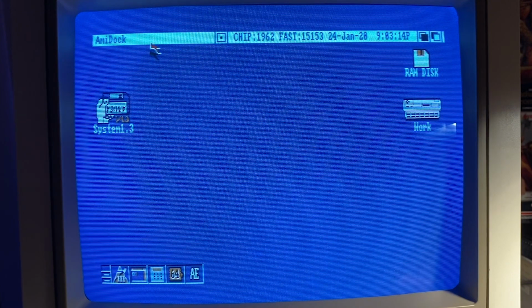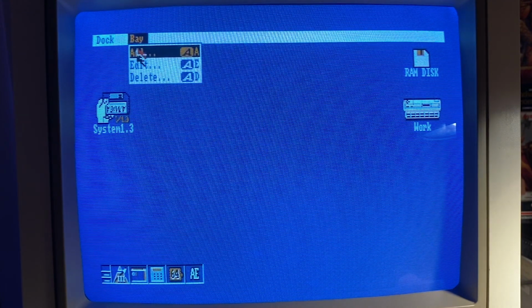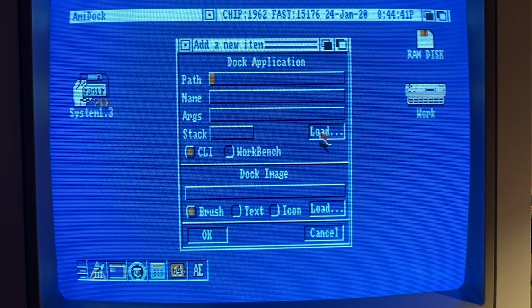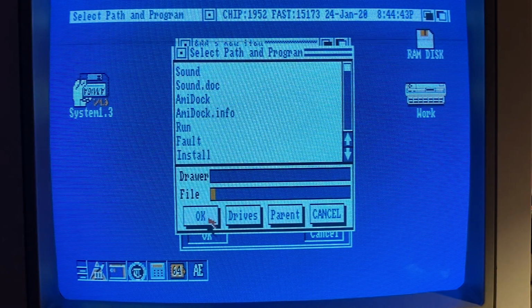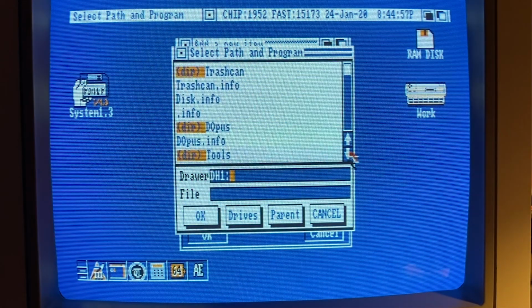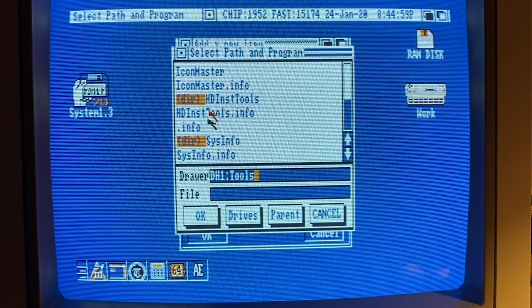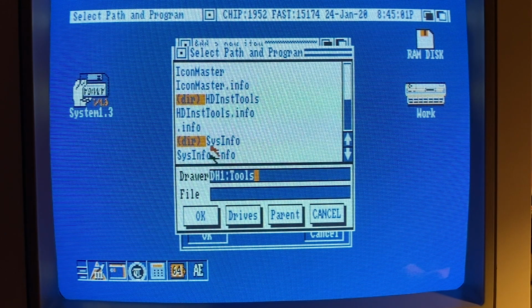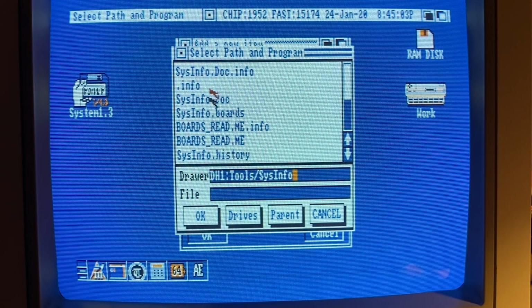So let's go ahead and do that. Let's go ahead and add. First thing you have to do is click on the load button to go find whatever it is you want to load when you click that button in the dock. And how about inside of tools? And I'll say, I don't know, sysinfo. How about that?